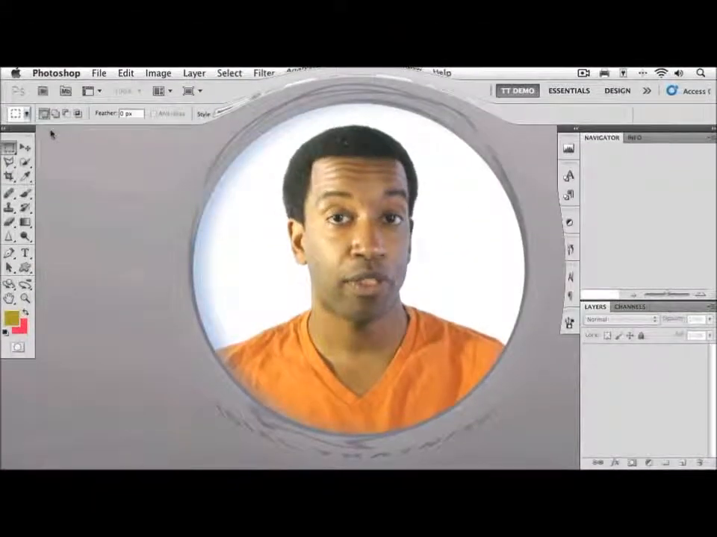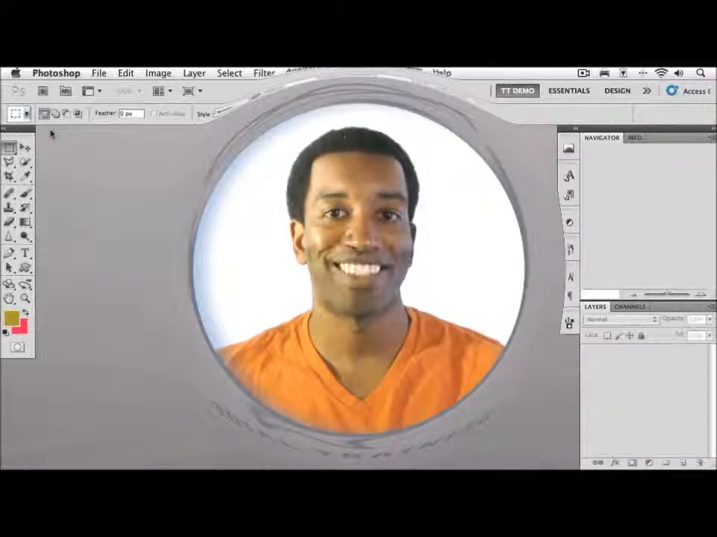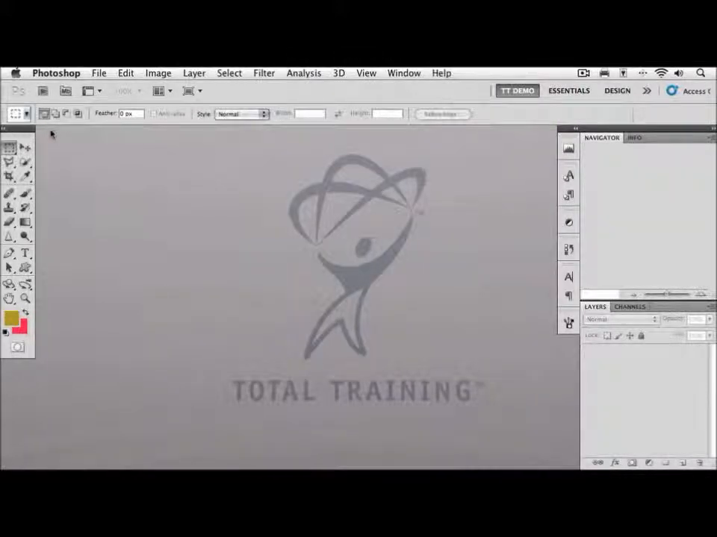Ready to share your work with the world? Let's find out how to prepare your files so that they always look their best. Sharpening is one of the best and worst things that can be done to any photographic image. Why do I say that?